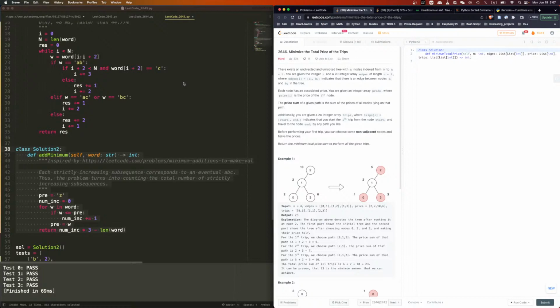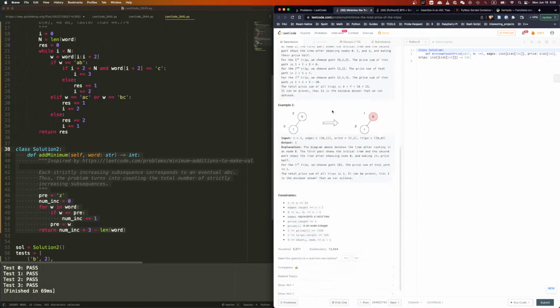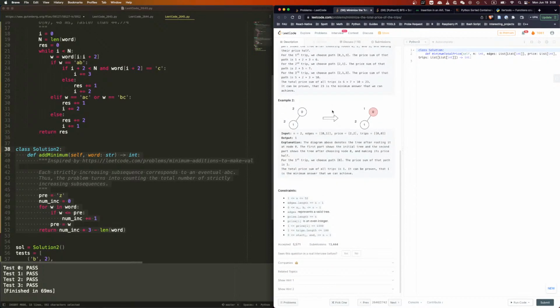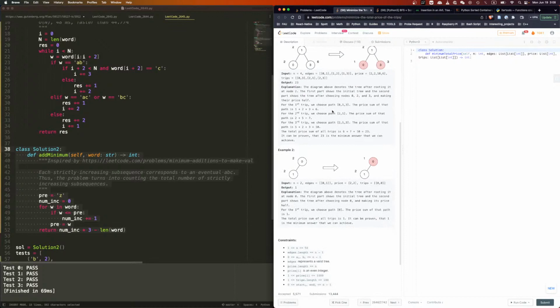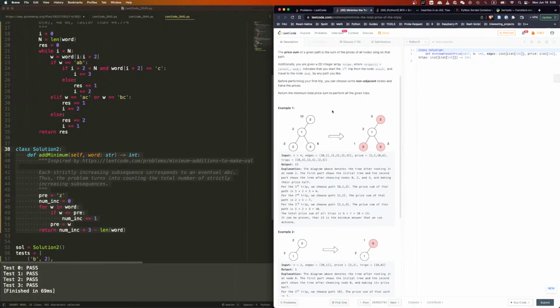So we need to find some non-adjacent nodes, any non-adjacent nodes, right? So it doesn't really matter. Then, shouldn't we do that as much as possible? Huh, I guess not necessarily. 50 nodes, 100 trips, price not larger than, and price I is an even integer. Okay, that's fine. So we have this first graph.